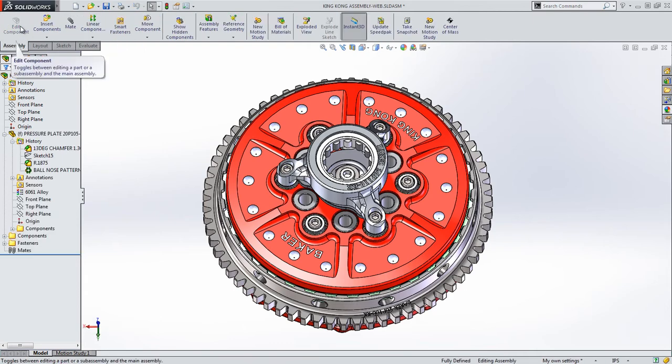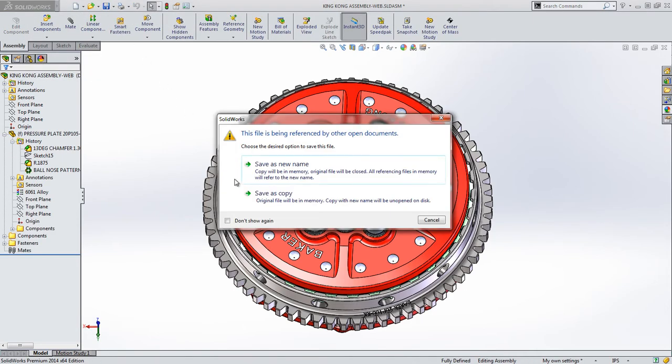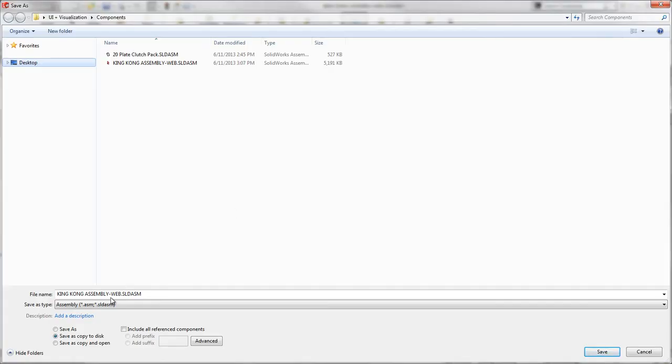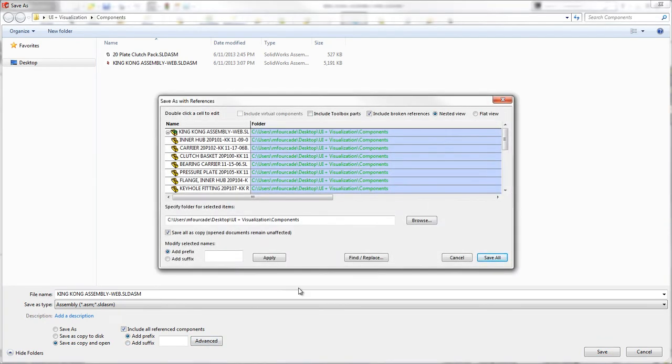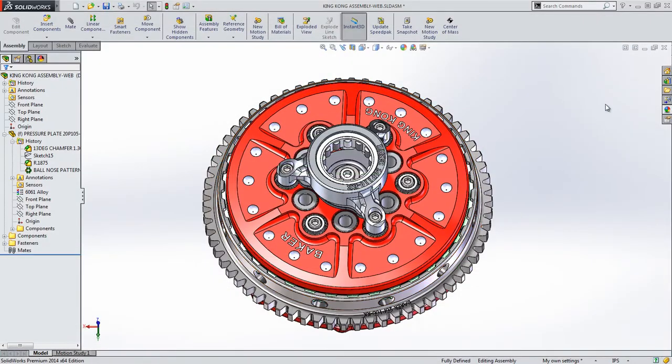Once satisfied with this new iteration, you can save a copy of your assembly. However, to avoid time-consuming mistakes, you now have the option to save a copy and directly open the new file to carry out your work. You can also decide to include all the reference components, parts and sub-assemblies in the same folder or a specific folder, and whether or not to add a prefix or suffix.